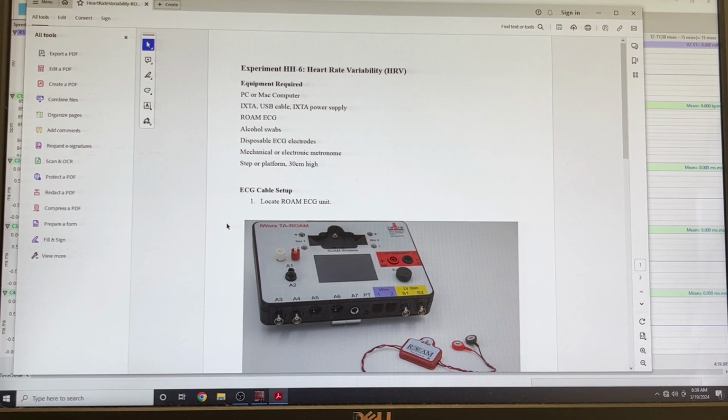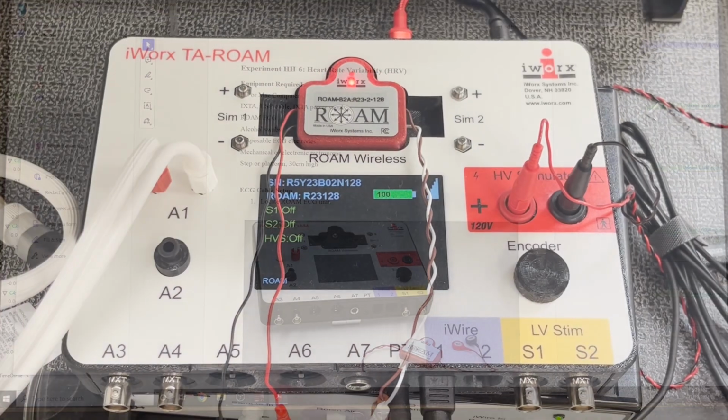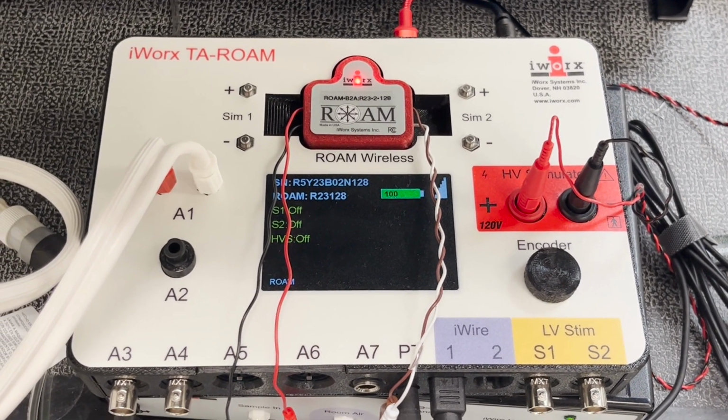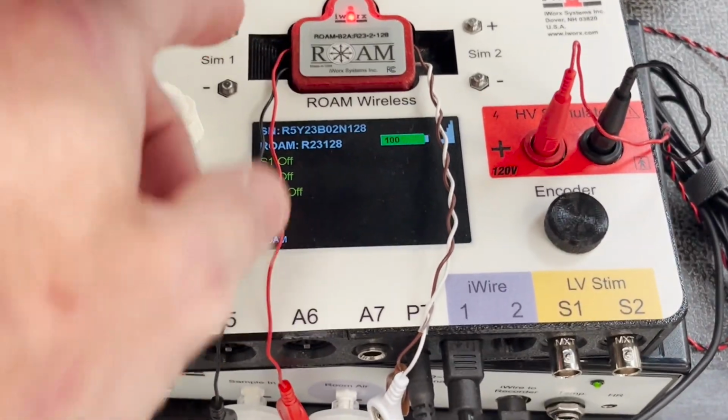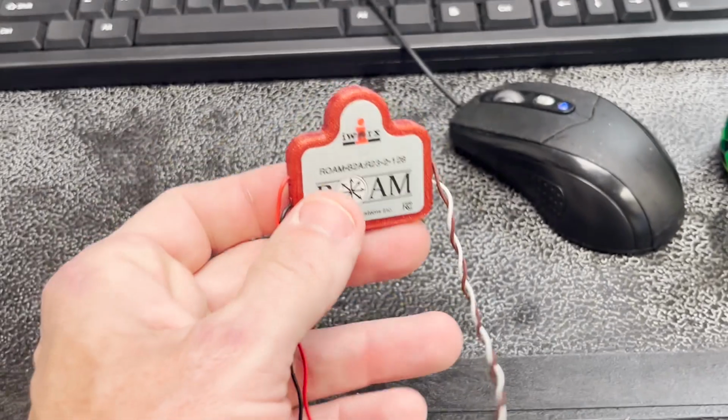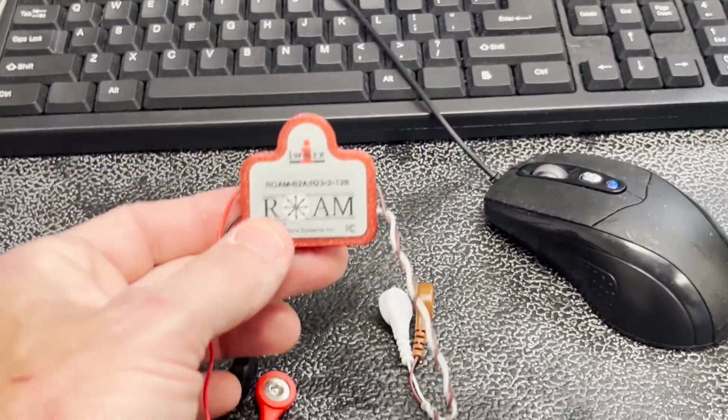Now, with the iWorks software, it will also open up a PDF file that'll give you the basic instructions on how to do this. To measure heart rate variability, we'll be using the Roam iWorks device. Specifically, we'll be using the removable sensor right here, which has wires attached to it.